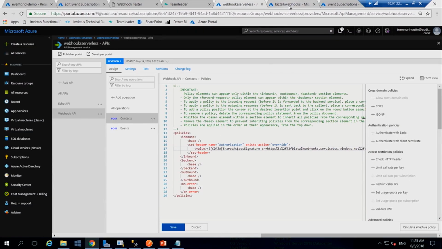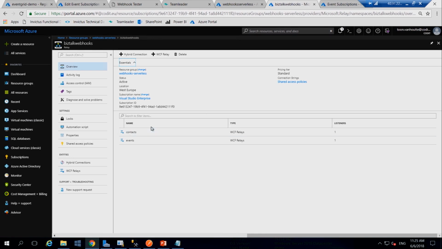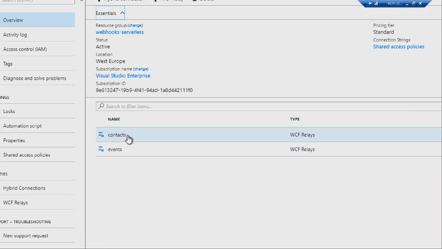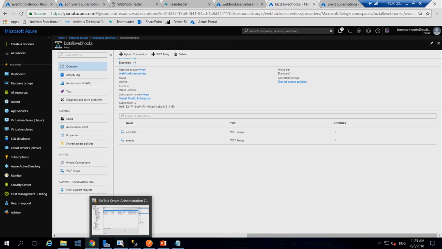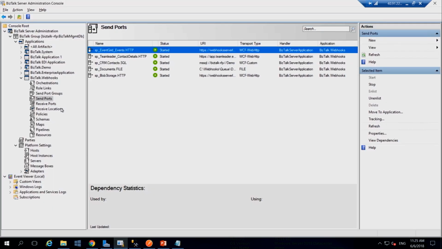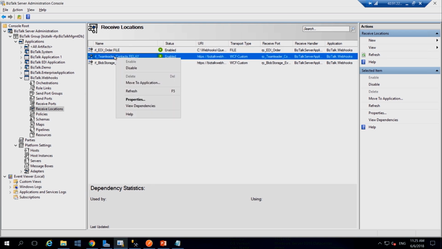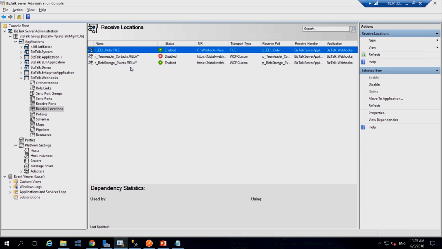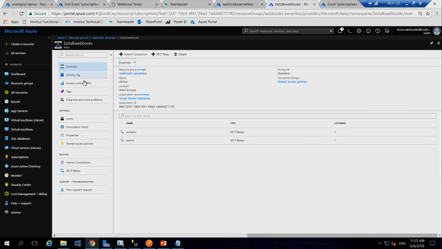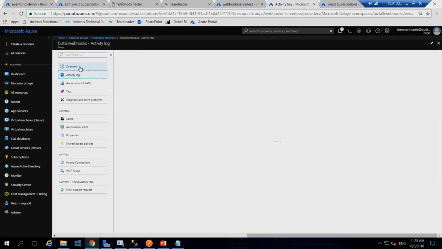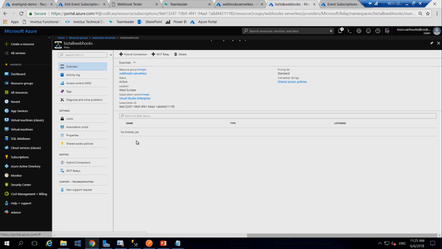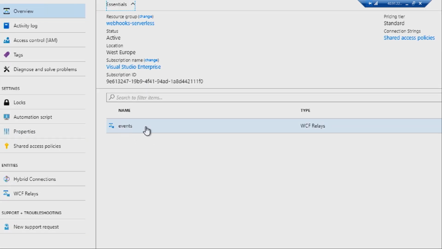Then we have the WCF relay. It should be available over here. You see I have 2 relays registered. For this demo, I only need the contacts relay. And this is actually pretty cool. Wagner also showed it. I won't show you the configuration because he covered it already. But the cool thing is, if I stop my receive location over here, and I do a refresh, there's no refresh button, so I need to do it this way. You see, it's gone.